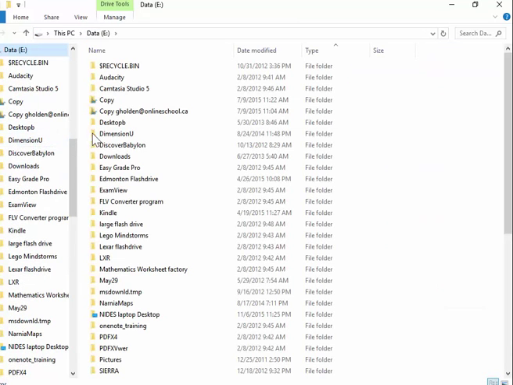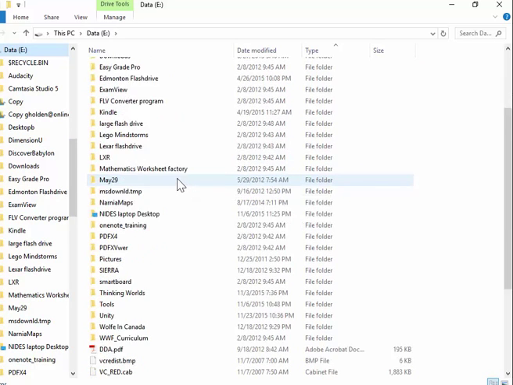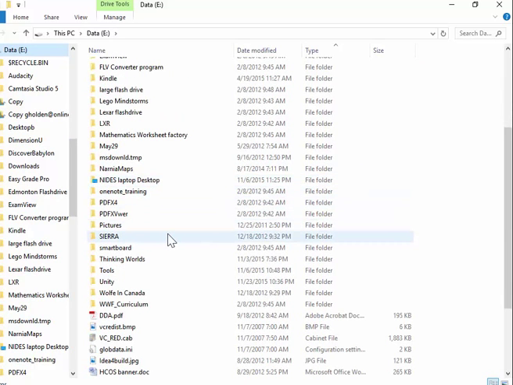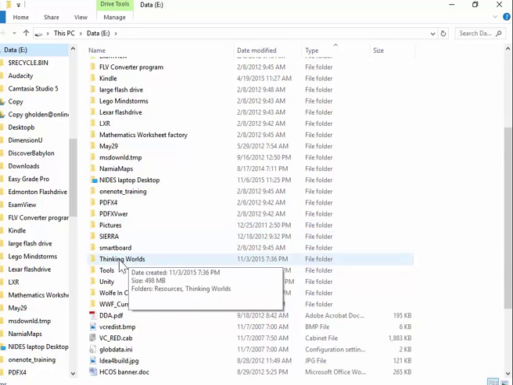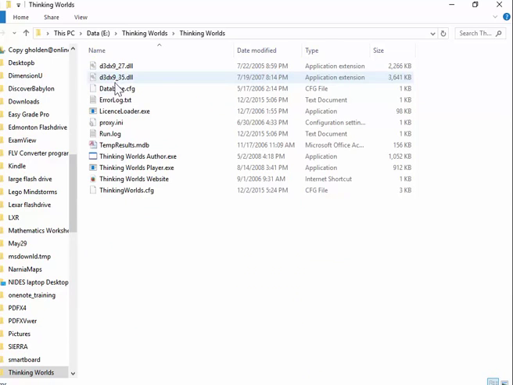I've put it in my E drive for the sake of room, and because I'm doing editing in there and I don't want to mess with installing units and having them install over top of the ones that I've been altering. So here's what it's going to look like for you. You get to that Thinking Worlds folder and open it up, and you'll see that there's a Thinking Worlds folder again that has all the application files in it.